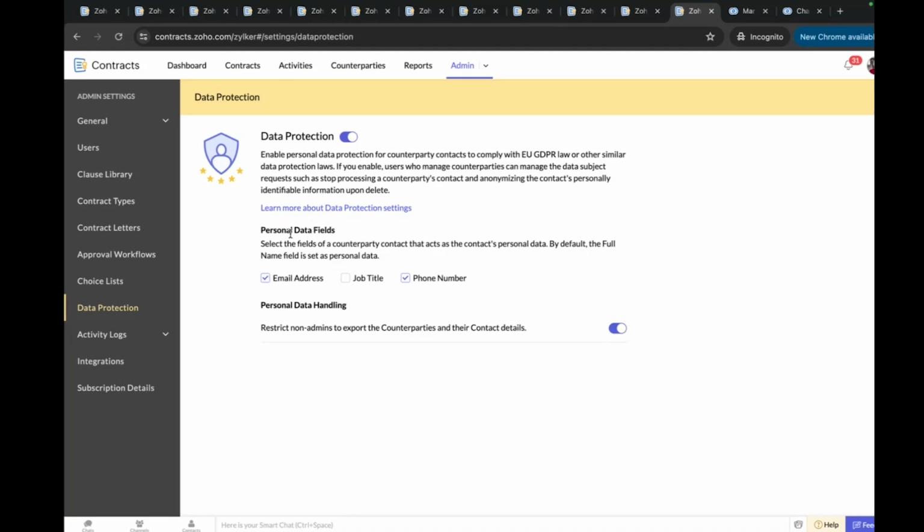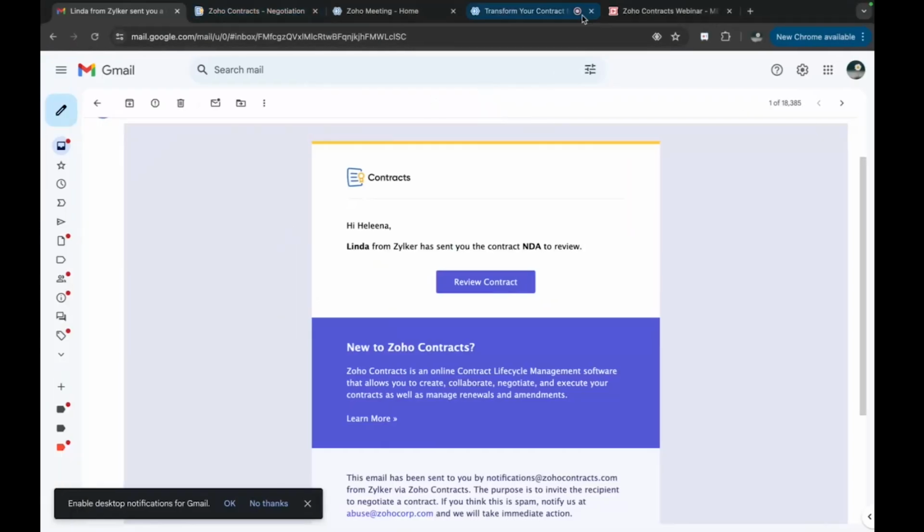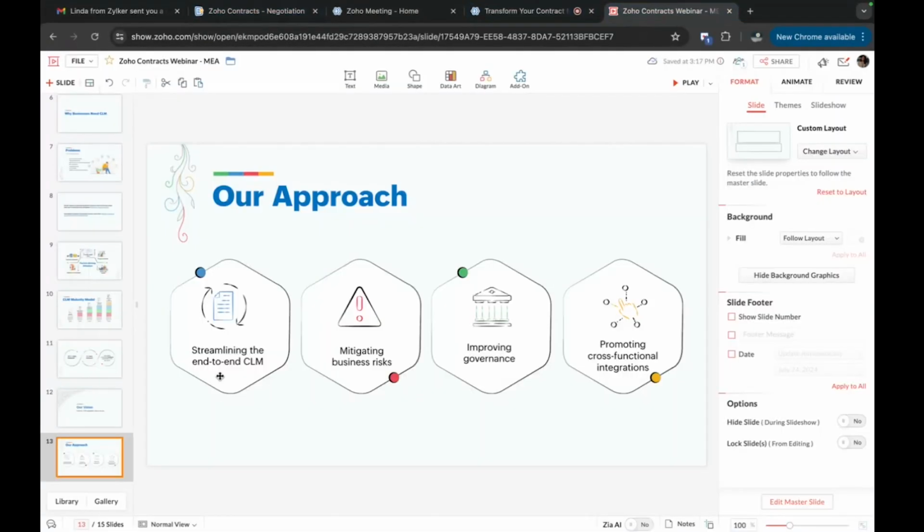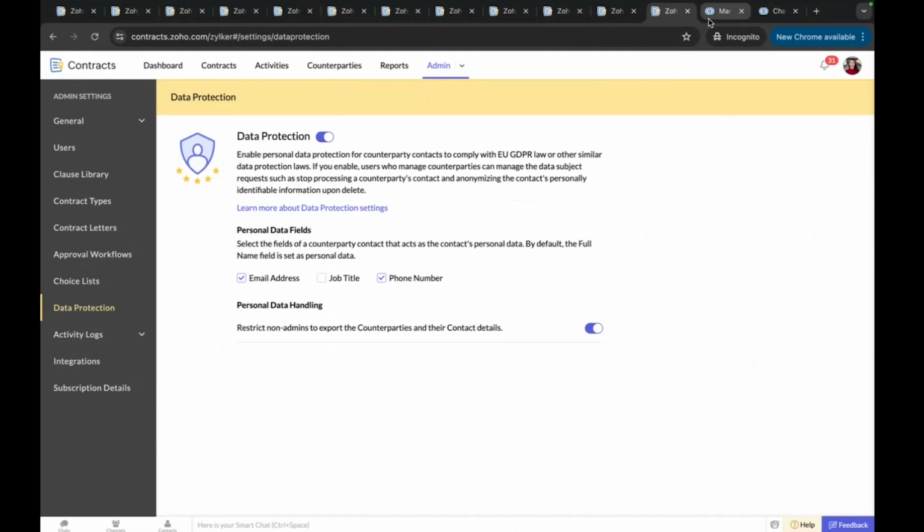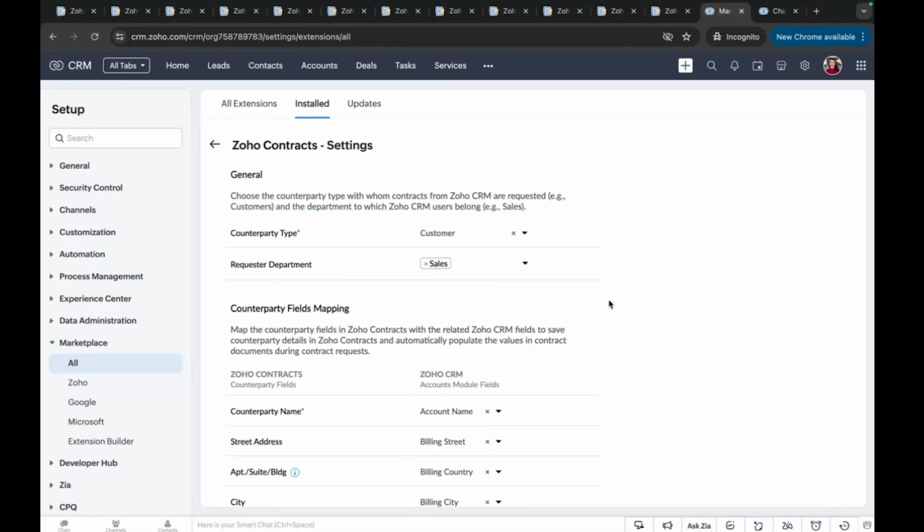And with this, we have completed three aspects, which are streamlining the end-to-end CLM, mitigating business risk, and improving governance. And the last one is promoting cross-functional integration. That is the working integration with Zoho CRM. I'll quickly touch upon that as well.